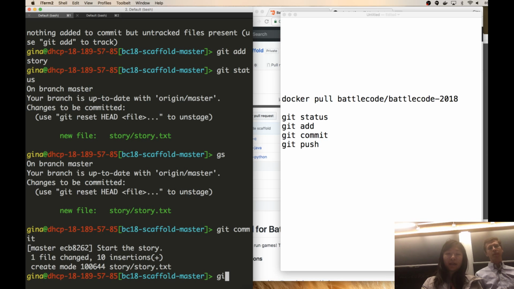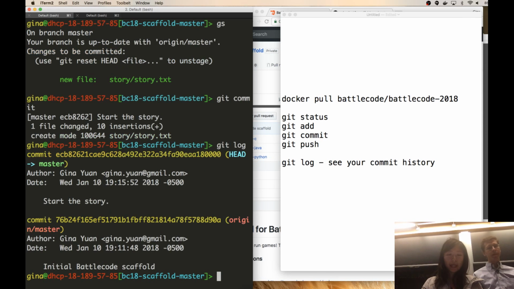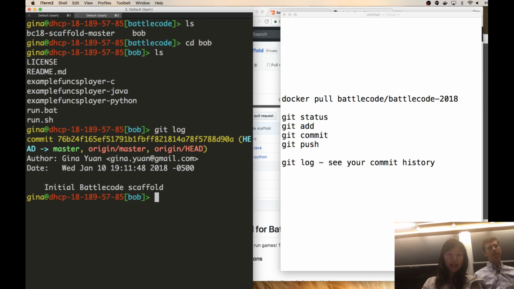Another command you can know is git log. This is to see your commit history. So I'm going to do git log, and there I can see my commit history. In Bob's folder, git log, Bob still has the old version because Bob hasn't pulled anything yet. If Bob types git pull, Bob won't see anything because I haven't pushed anything yet to the repository.